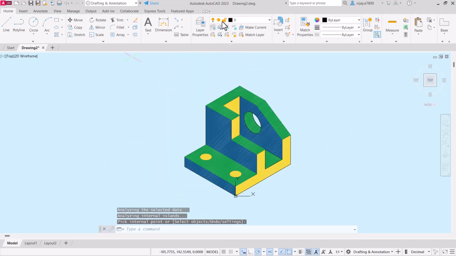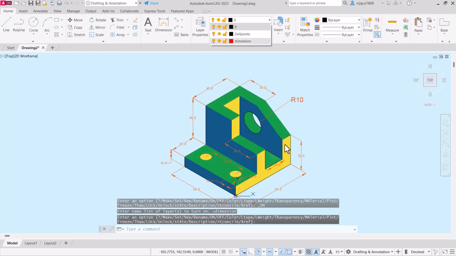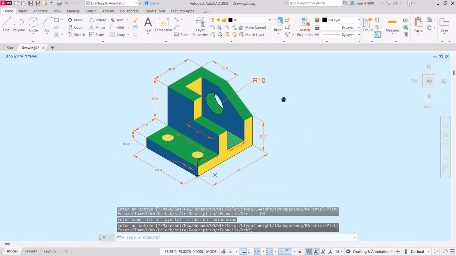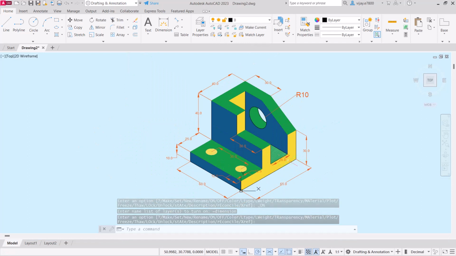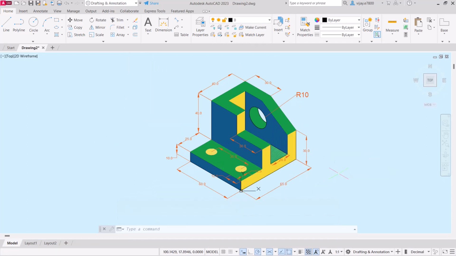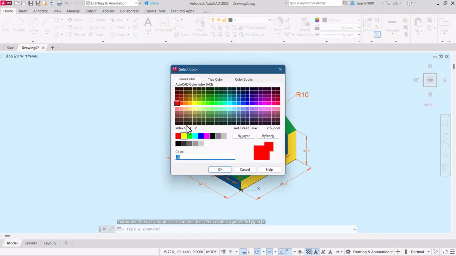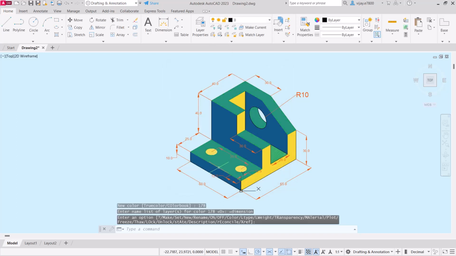So this is your final drawing, and after placing all the dimensions, this is how this particular drawing will look like. Now change the color so that it's properly visible. So instead of this one, I can use black color, I think.